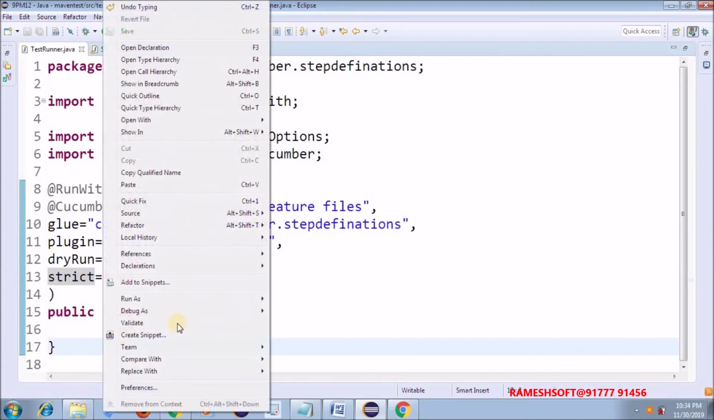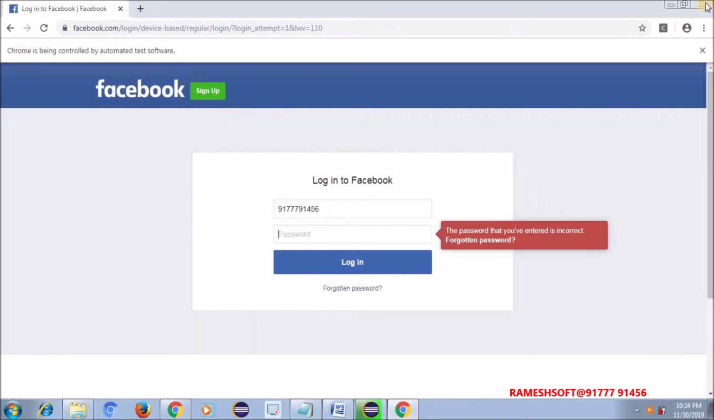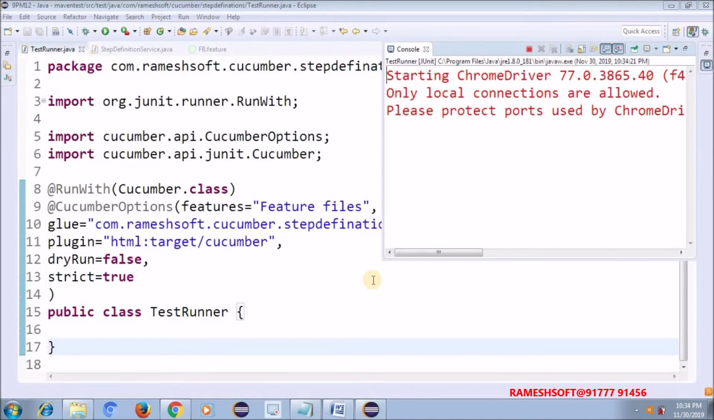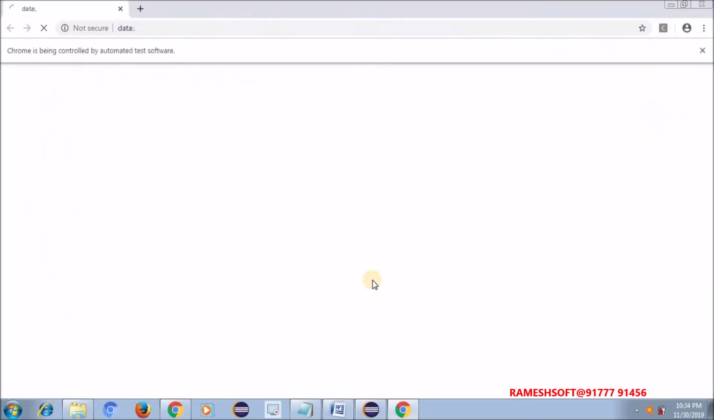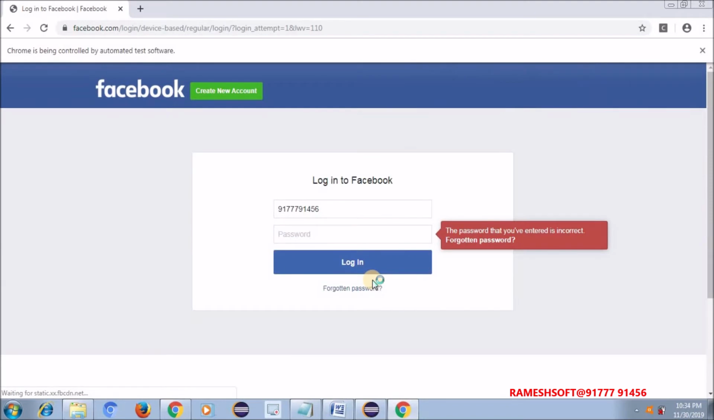See here now? Right click, run as Java test. Observe carefully here now. See now, the test cases are going to be executed in the strict case. And if the mapping is not there, it will fail the test case. See here now, we'll get an exception. But in the case of dry run, our test case is not going to be executed. We'll just check the corresponding mapping for the feature files.